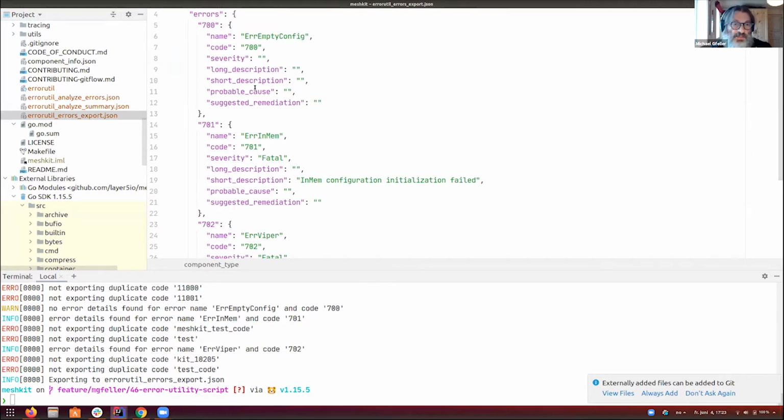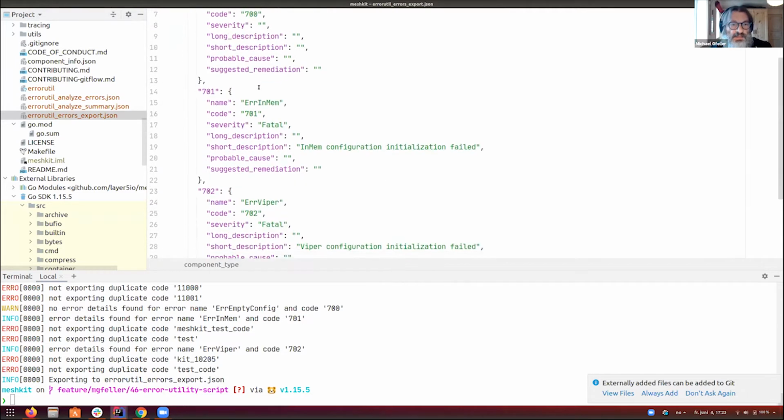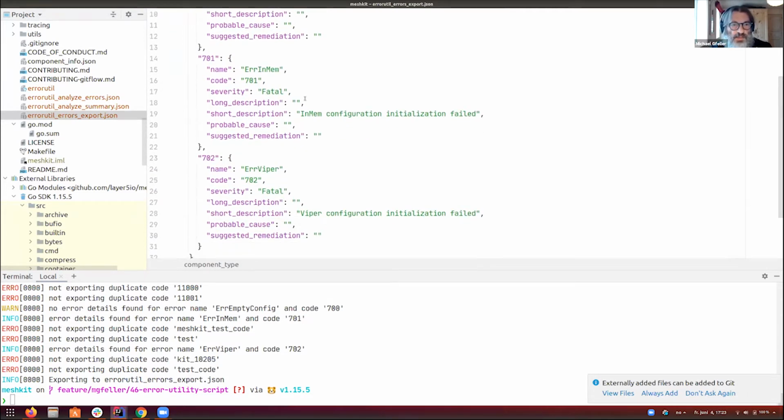So these show up here, and you can see here I replaced 2 of them, and one is error in mem, the other one is error viper, and then you can see that the information which is in the code where this is declared is extracted and can then be imported into the Measure error code reference on the website.